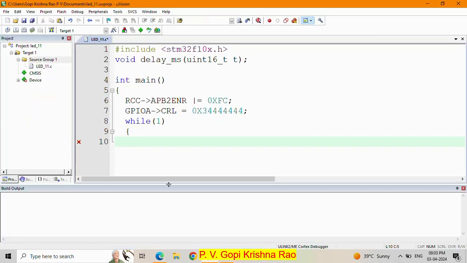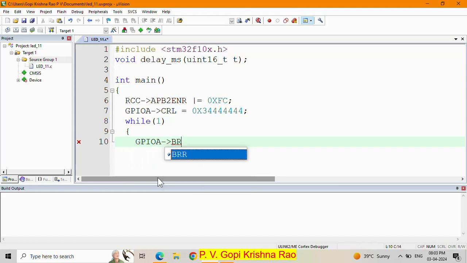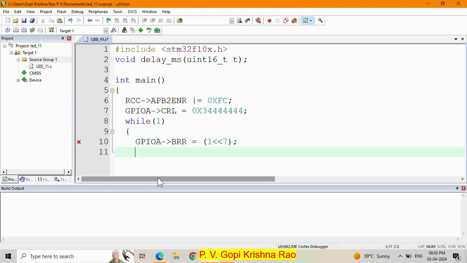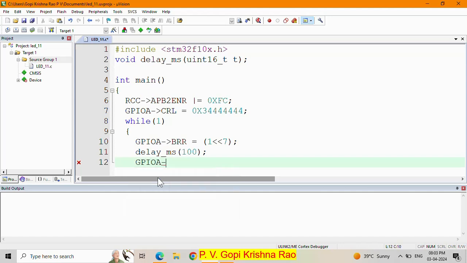In the Keil environment, here we will write GPIOA BRR, bit reset register. Which pin we want to reset? Pin number 7, so that the LED will turn on. So we will call a small delay of say around 100 milliseconds. After 100 milliseconds, we will try to turn off the LED.